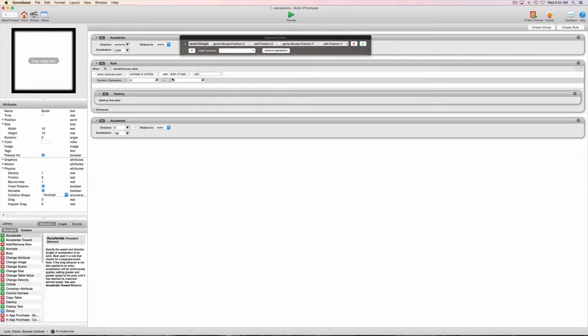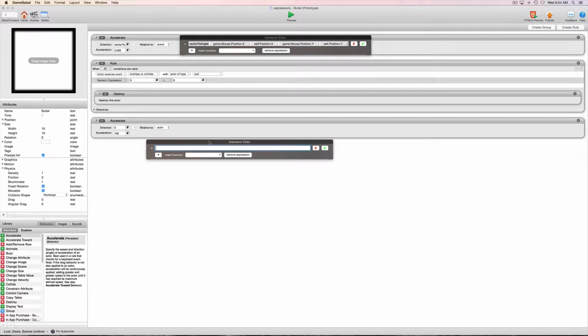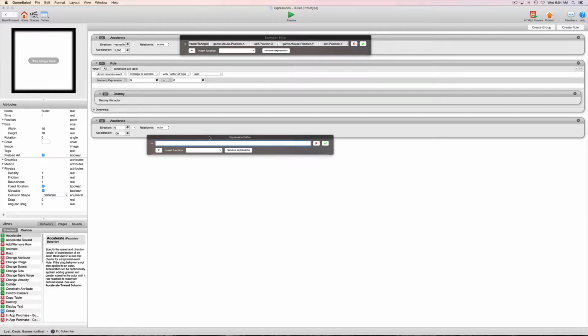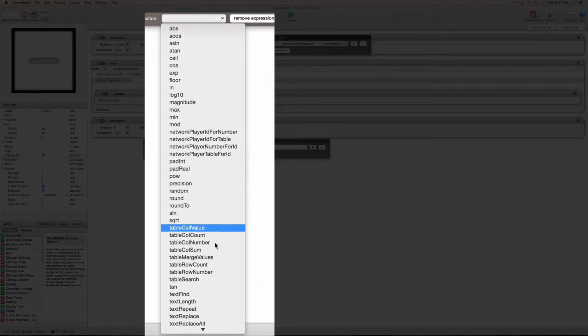Now, what the expression editor does is it allows us to take particular data sets and do either calculations of that data, or build strings of different types of information to string them together, as we'll see later on using text attributes and the display text behavior. And if we click on this disclosure drop down menu right here, it's going to give us a list of all different kinds of expressions or functions that we can do inside here.